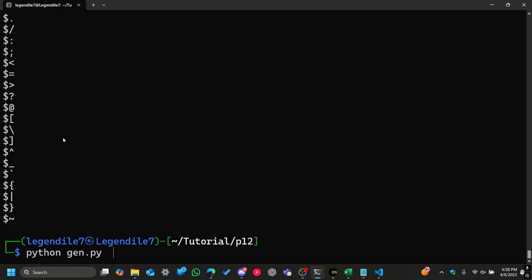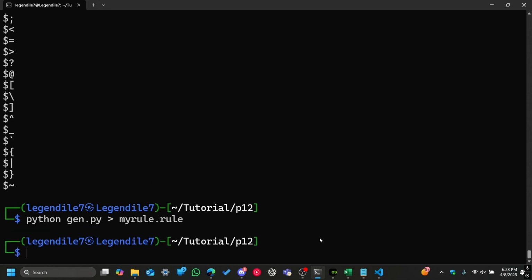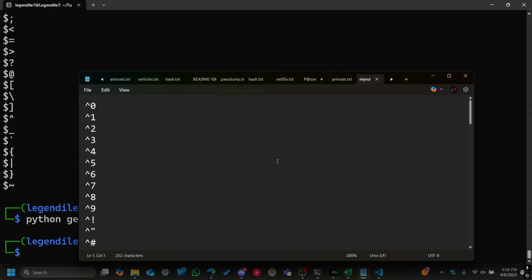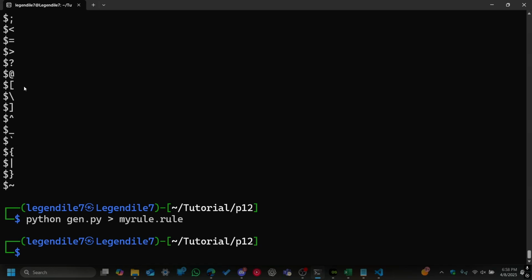But we need to put this into a file. So we're just going to override this into my rule file. And this operator basically means take the output of the program, put it into this file instead. So it's just going to take whatever this prints and put it into my rule. So now when I do this, you can see my rule, the text file is now filled with the rule. And that's it. That's our rule. I know this is a bit more complex. It does take a while to get used to, but that is our rule file done.